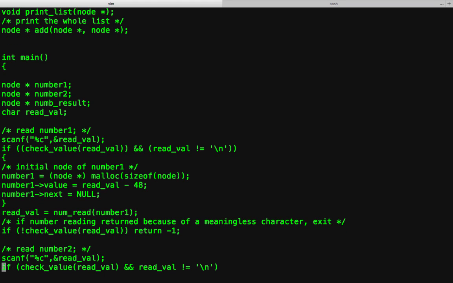Okay, so let us just look at the different parts of the code. Number 1 is a pointer to the first number, number 2 is a pointer to the second number, num result is a pointer to the result, and read val is a character variable to read one value at a time from the input. Let us just see what happens. You read the value. Now you check the value of the character read, if it is valid, and if it is not the end of line character.